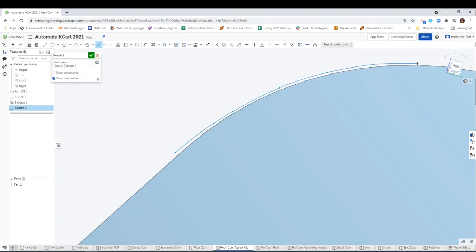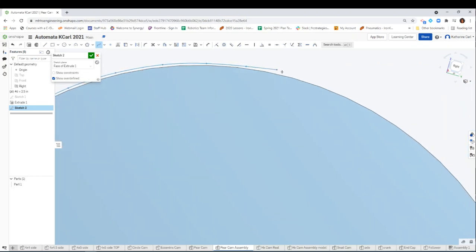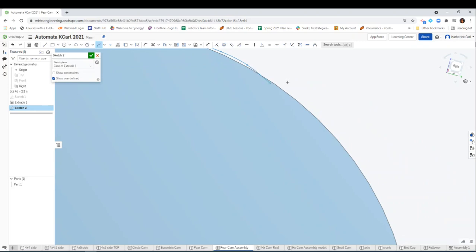As you go around, remember you want to get close to the edge, but you don't want to touch the current edge. I do not want to get that orange line. We want to go just above, because right now we're creating an edge that is one fluid surface. When we created the original sketch of the pair cam, it created a segmented edge, and in order to use the tangent tool, we can't really have that segmented.